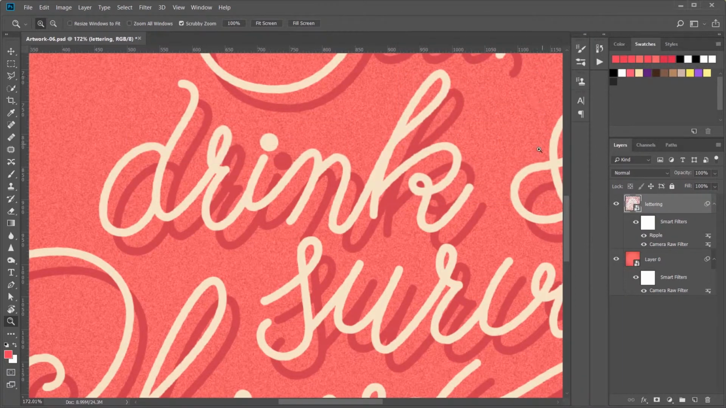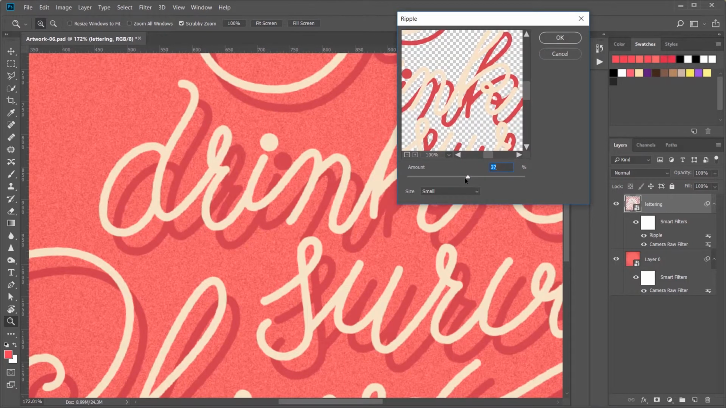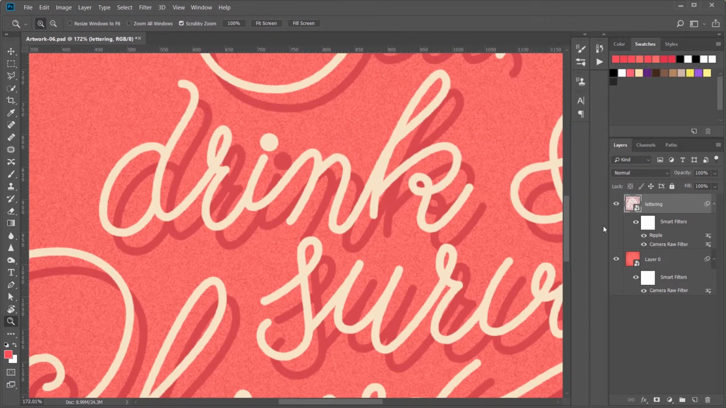I think I need to modify again the effect. Don't worry, as it's a smart object, we can modify it as many times as we want. So, double-click on the filter name and change it. Reduce it a little bit. That's it.